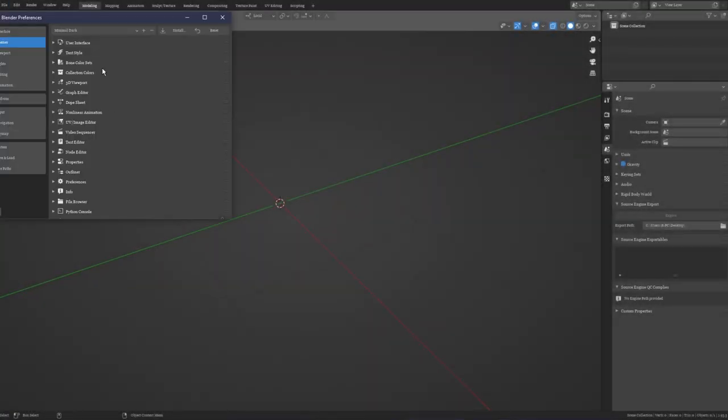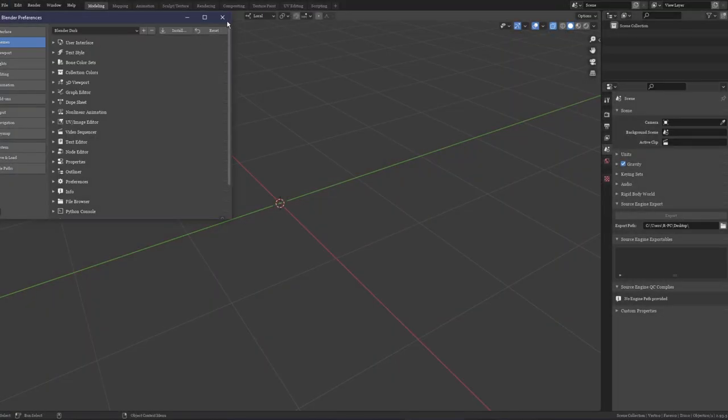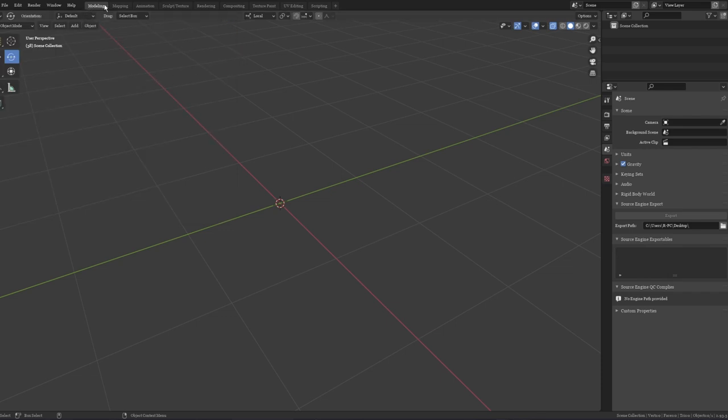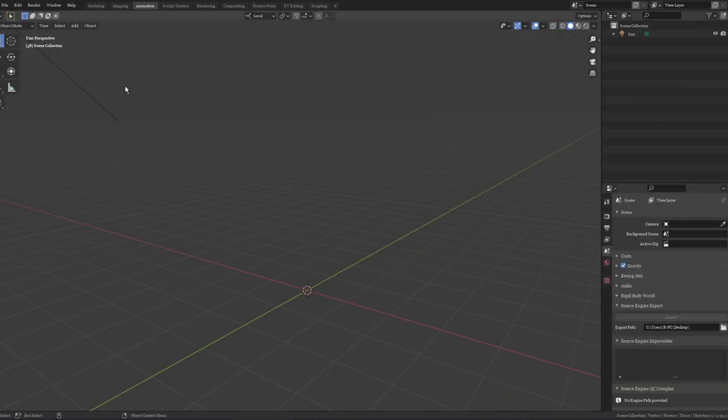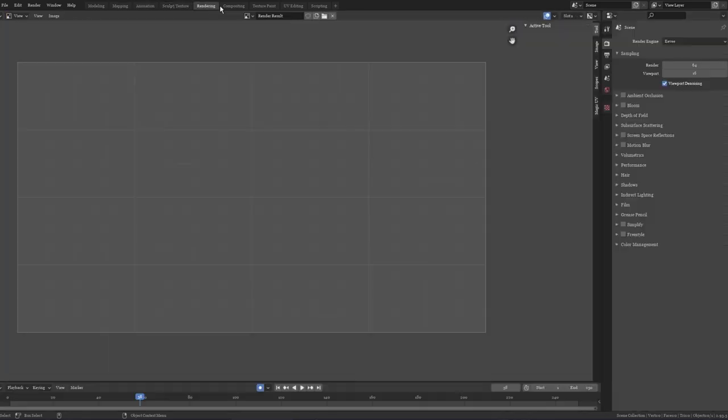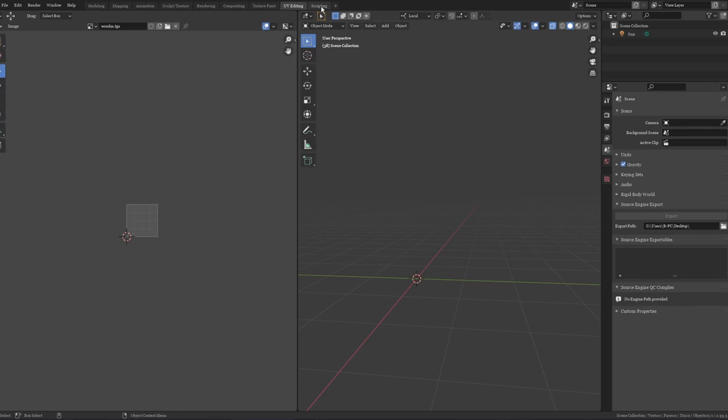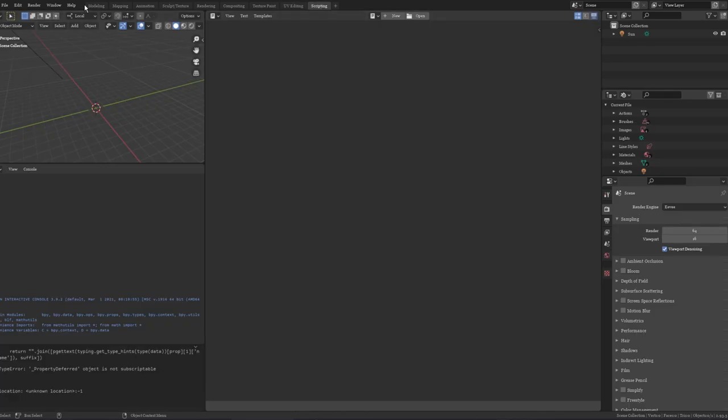Going back to the changes I've made to the layouts, you see in the original there are many different layouts, each created for a specific part of Blender. You've got here the modeling section, mapping, animation, sculpting and texturing, rendering, all the other defaults. I had problems with this.